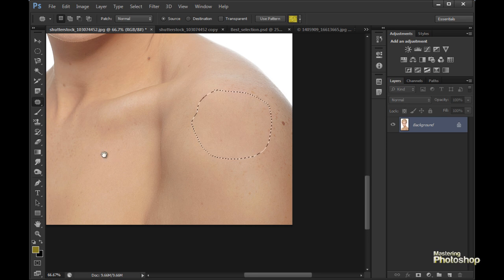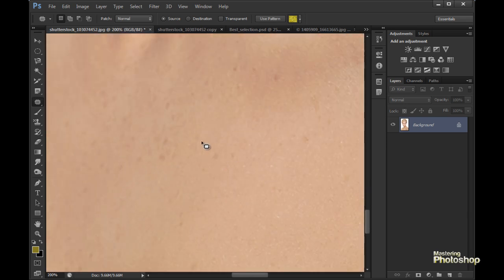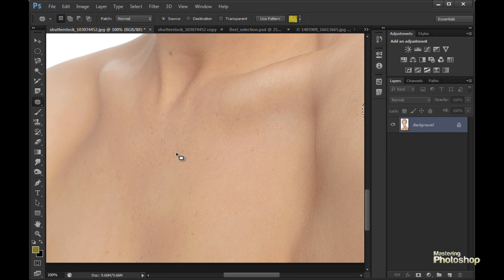So once again, let's look at this region. This is my affected area, which I am selecting with the patch tool, and then drag the selection to some good region of the skin. So you see, this is before and this is after. So that's the patch tool.